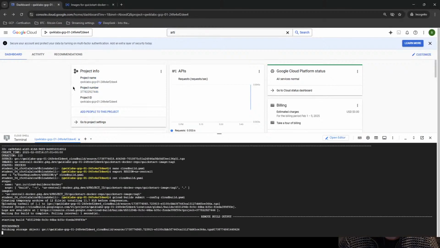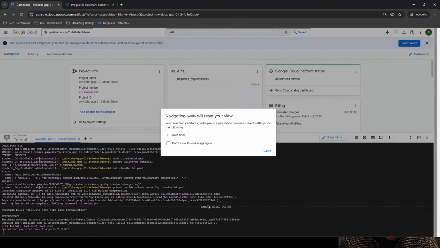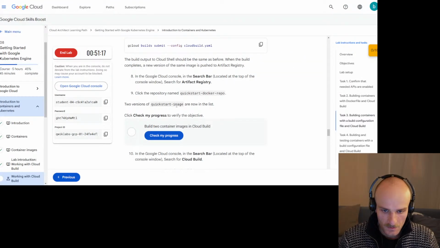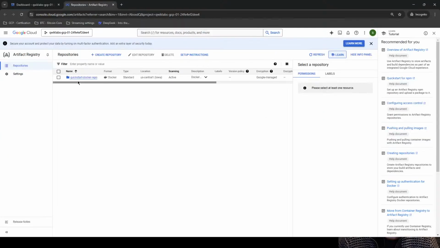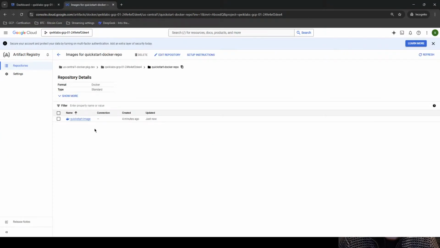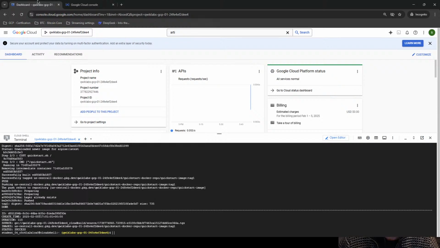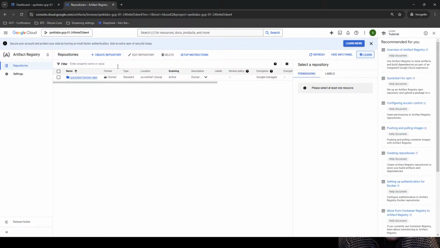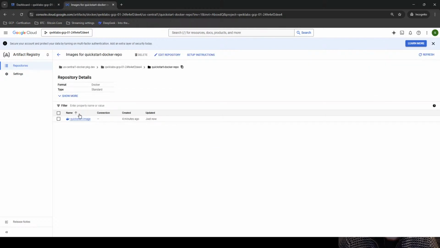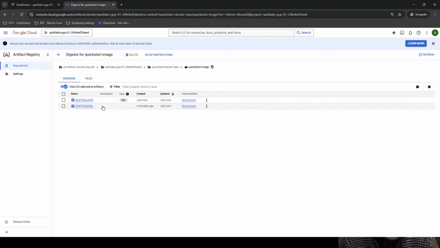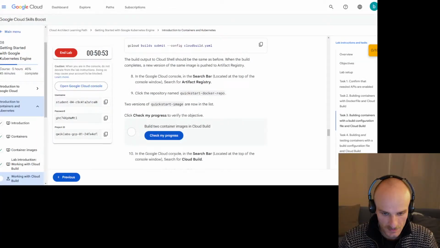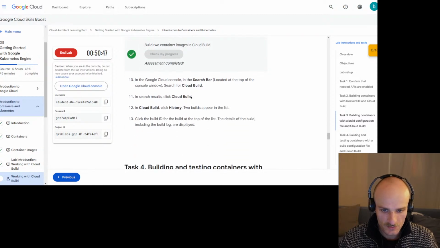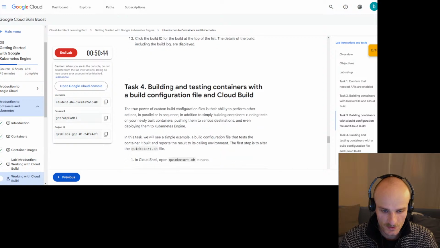If we go to the Artifact Registry, got it. In quickstart-docker-repo, 2 versions are available of the image. That's not true. Oh, okay, I see. Check my progress. Okay, in the Google Cloud Console, search for Cloud Build, history, click on ID, and so on.